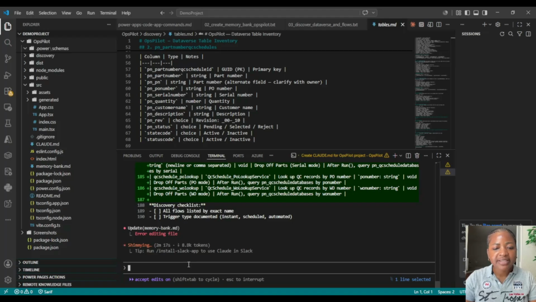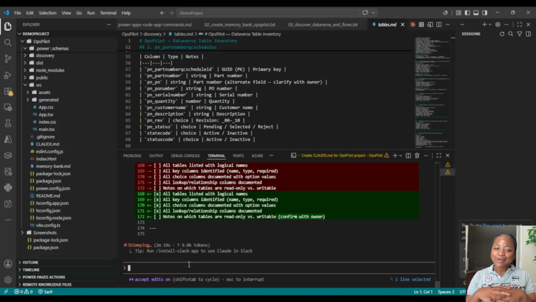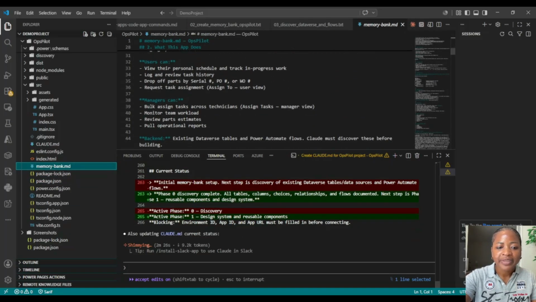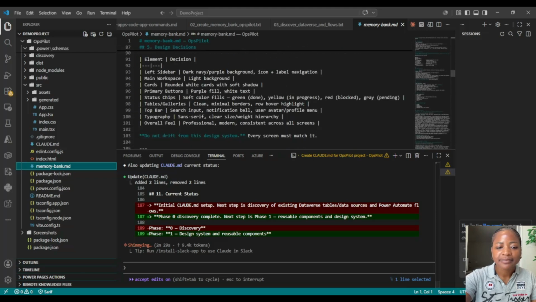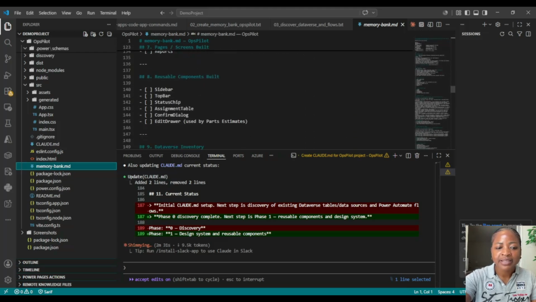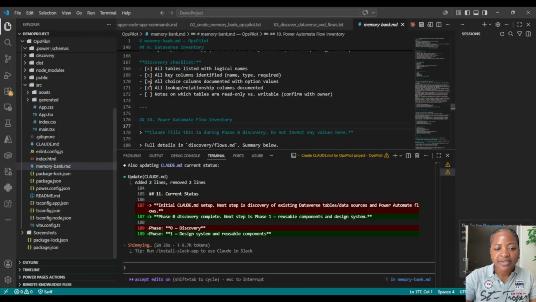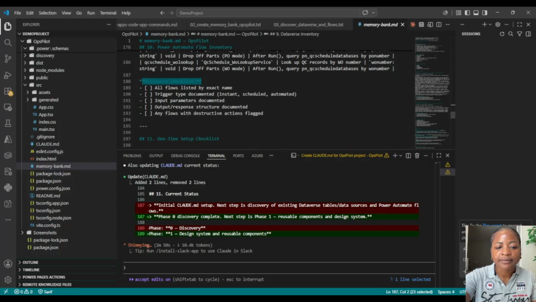And now it's updating the memory bank. I love the memory bank because it helps us to see what are the updates here. You see, if I scroll, it keeps updating what has been done, what needs to be done. When you see the cross, it means it's already done this. We are on the discovering checklist. So it needs to put some note on which tables are read only. So yeah, it's still working on it.